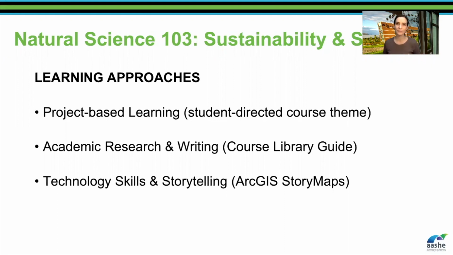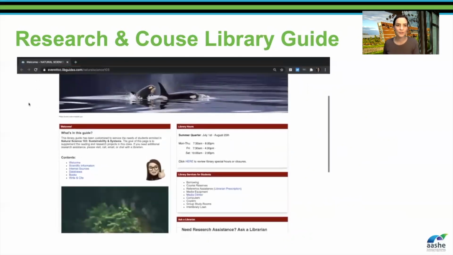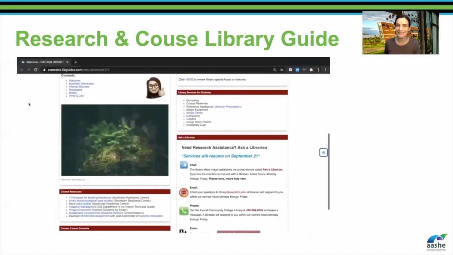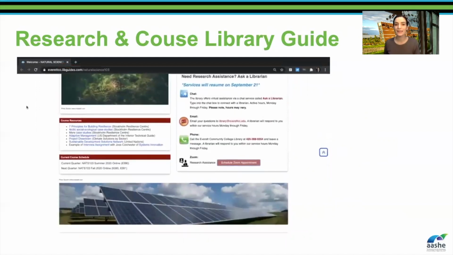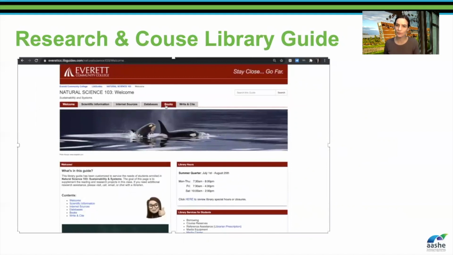So in order to help facilitate that, I do have a library guide as well. This is the library guide, just to give you an idea. You can customize the tabs and decide what to put there. I do have a tab that explores scientific information just to really emphasize quality information that is useful for research.